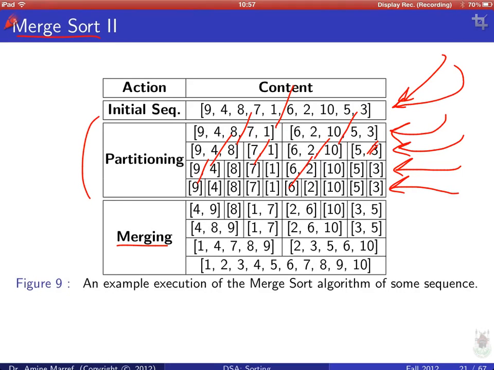So this is the original sequence, and this is the same sequence sorted. These are the two halves of the sequence, and they are sorted here. And 3 5 5 3 is sorted. So for every partitioning step, there is a corresponding merging step. Okay, so that's how merge sort works.